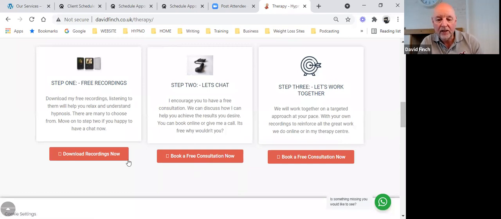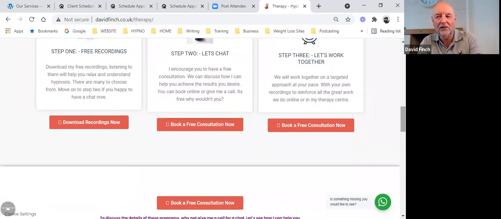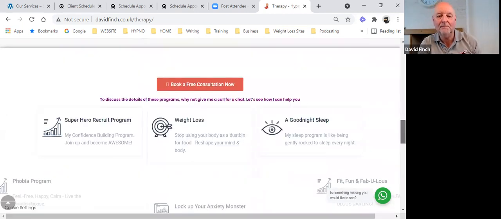Now you might think on here it looks a bit weird because they're next to each other. On a mobile device, remember they're one above each other, so they show separately. So I purposely went, okay, well I'll go with that, because on a mobile device it sort of says let's chat, book a free consultation, step 3, book a free consultation. So it separates it out.